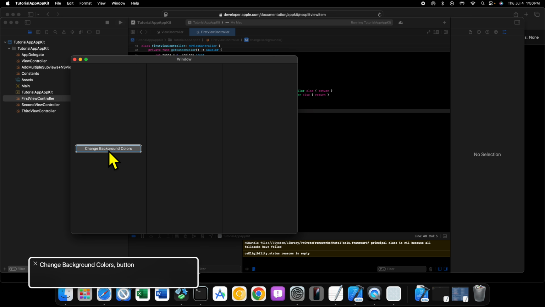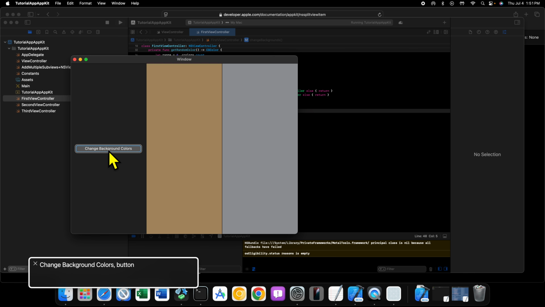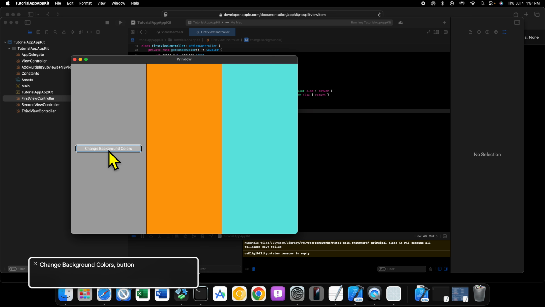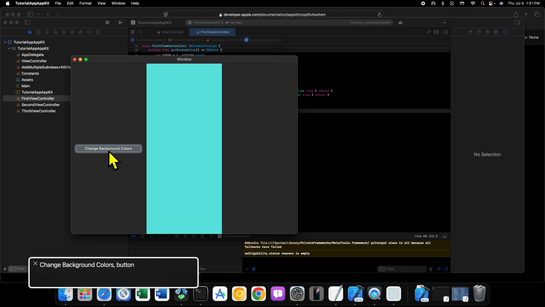Let's click the button, and you can see now all three NSSplitViewItems change the background color. We click it again, the colors change again. Do it again, they change. Do it again, they change. And you can click it as many times as you want, and the colors will continue to change at random.